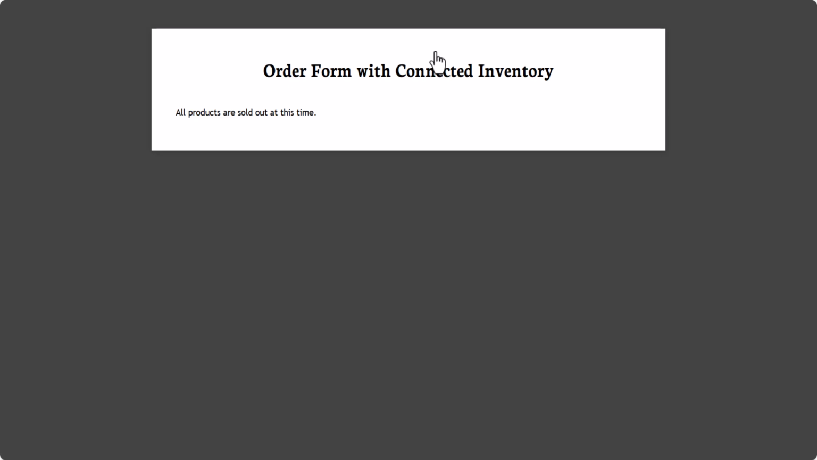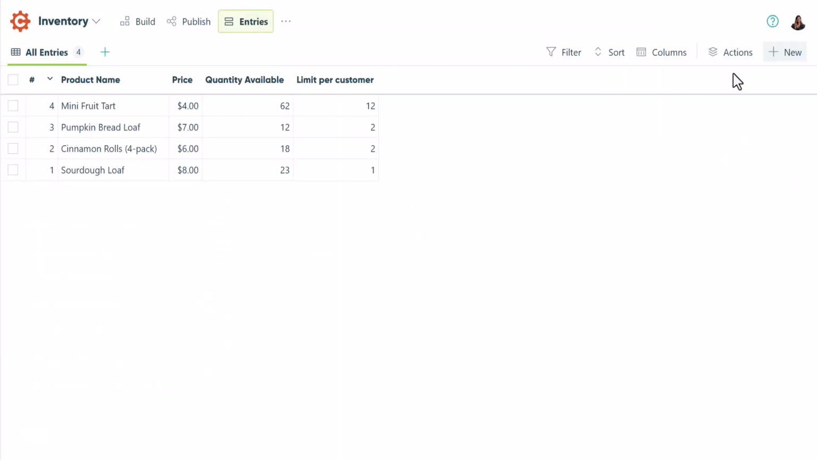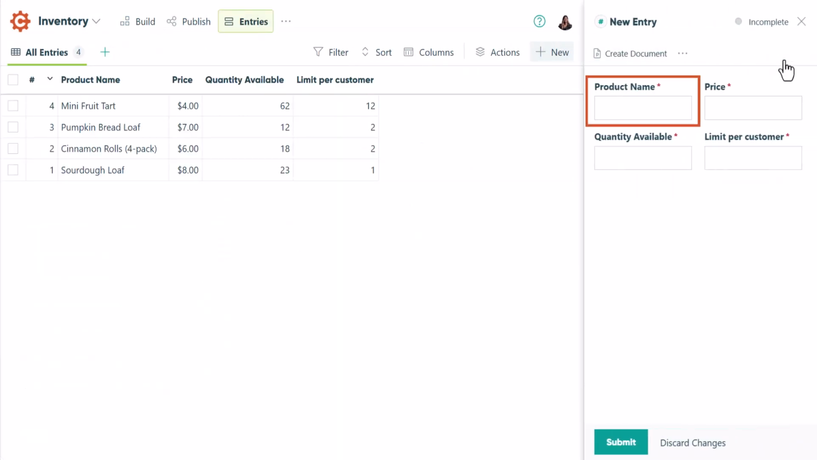To fix this, go to the inventory form and enter your product details. This particular inventory form collects the name of the item, its price, how much available quantity there is, and the maximum amount a customer can purchase at one time. You can add more fields here based on your use case, but do not delete any of these required fields. They're used in some critical calculations on the order form, which we'll look at later.